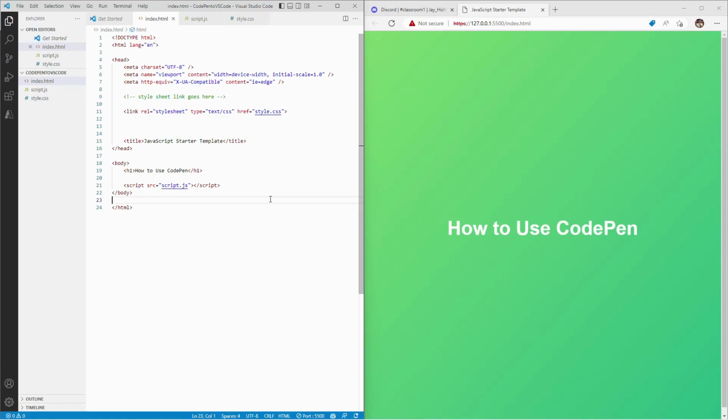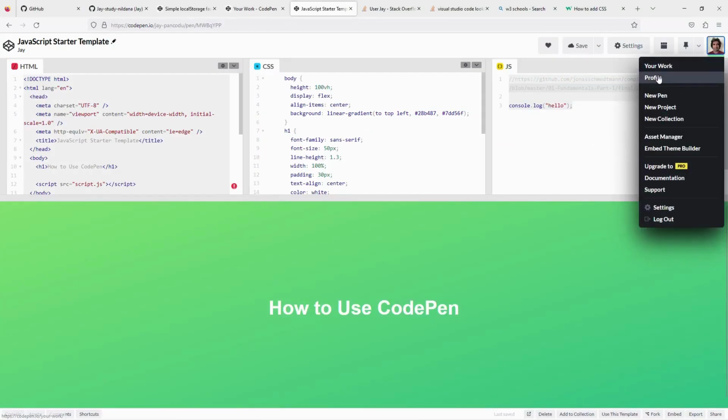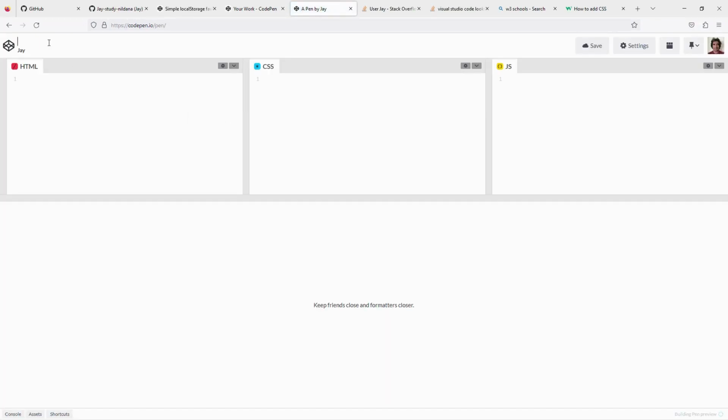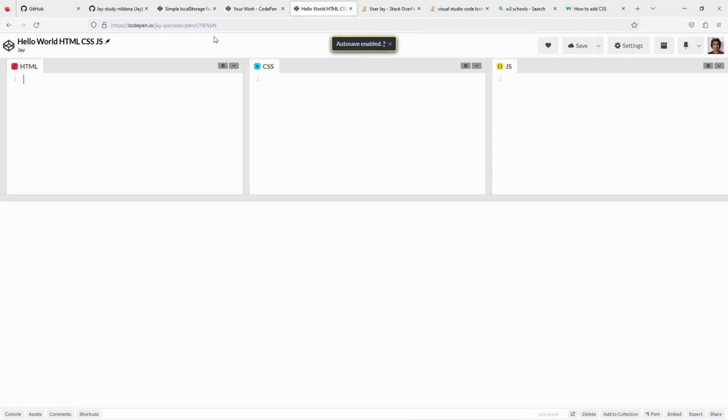Now what about the reverse? I have a project I'm working on in VS Code, and now I want to put this on CodePen. So we do the exact opposite. We go here, I'll go to my profile, I'm going to create a new pen, and I'm going to give it a title, something like Hello World. Okay, and then I'm going to hit save, and I get the CodePen URL. It's loading. CodePen can get a little slow, especially on the free version. Now I have the CodePen ready.